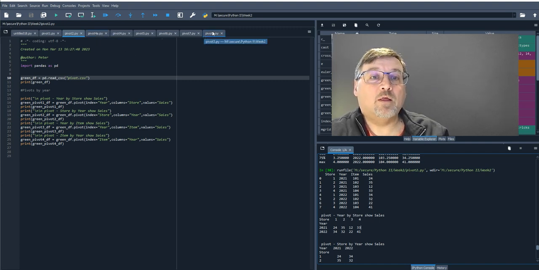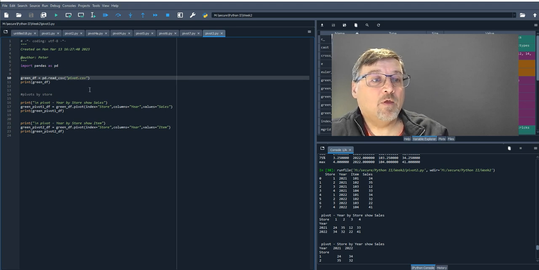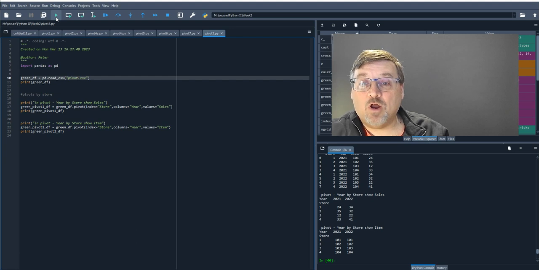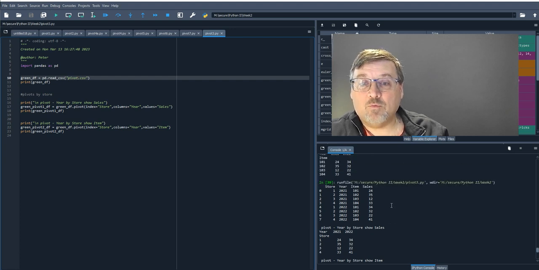If we go to 3, then we do a pivot. Again, not pivot table. I sometimes flip and call it a pivot table when we're just doing pivots, because mostly I do pivot tables. And we do by store, so we do store, and then we do column and the value of sales, and this time we do store and year, but this time our value is item. And again, these are not counts.